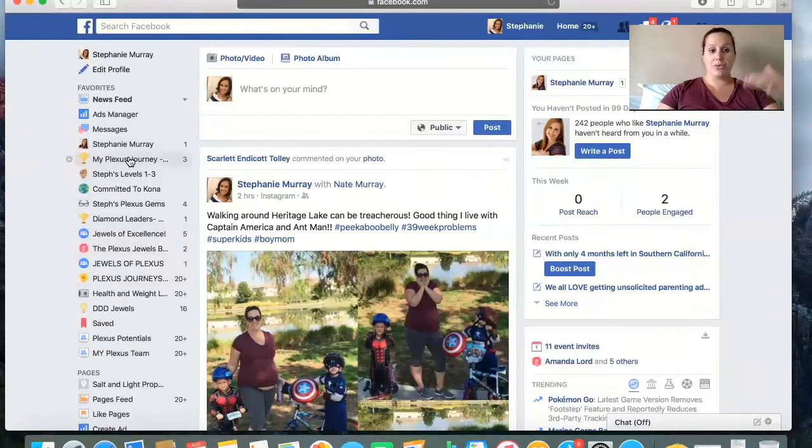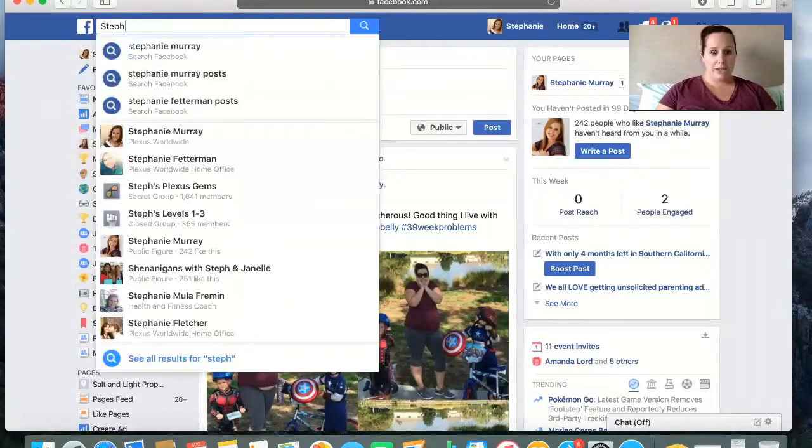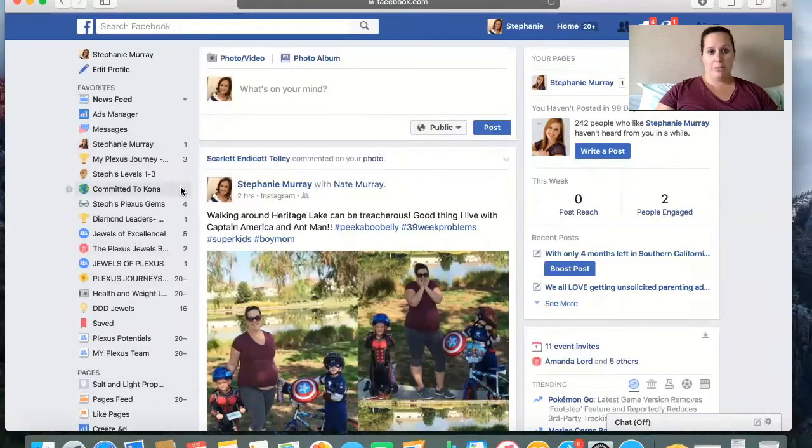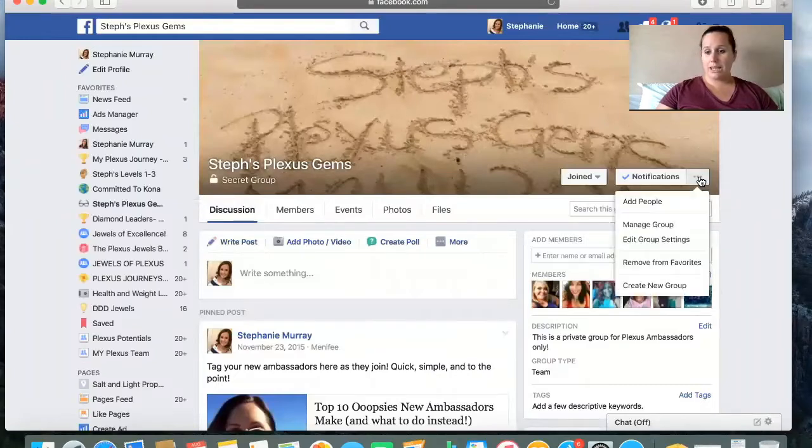So if you log on to your Facebook and you won't have any of these favorites yet, you can go to, let's say you're in my team page, Steph's Plexus Gems. From here, you click the little three buttons on the side, and it would say add to favorites. Right now it's already in my favorites. So you click add to favorites, and then it'll pop up usually at the bottom of this list. And then if you wanted to move it to the top, you hover over till that little wheel pops up and you can click to rearrange and move it to the top.